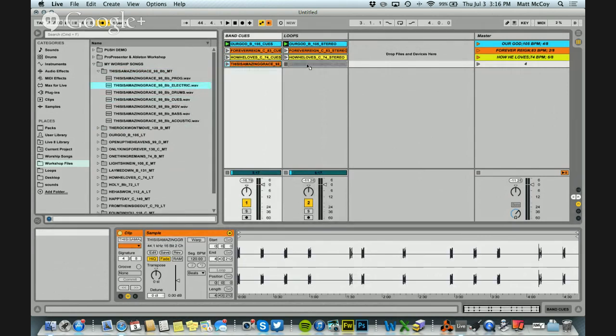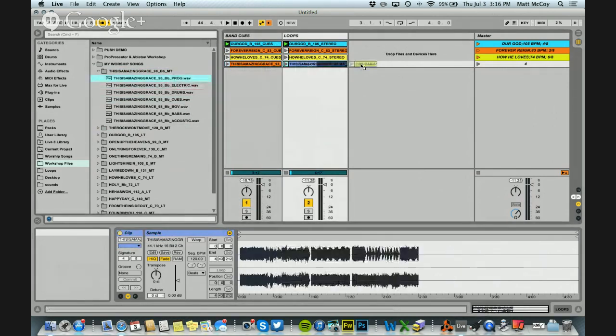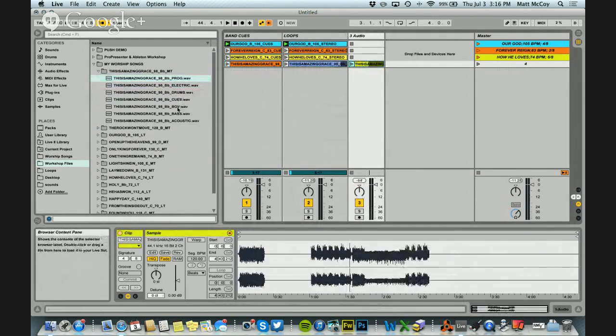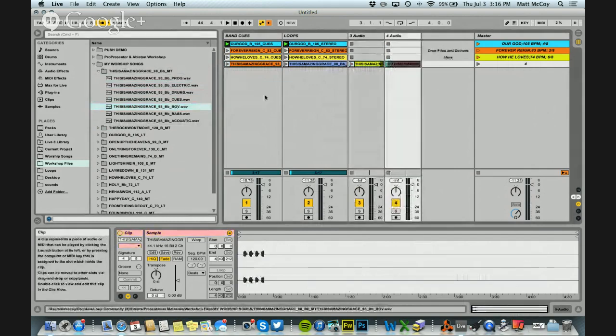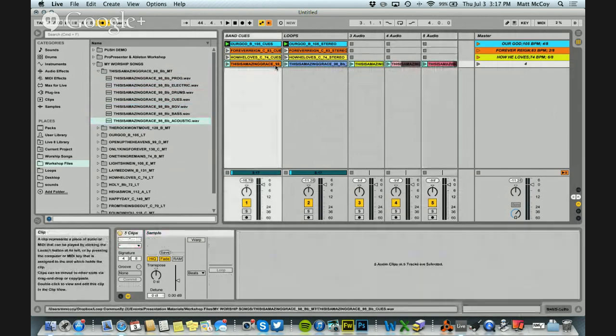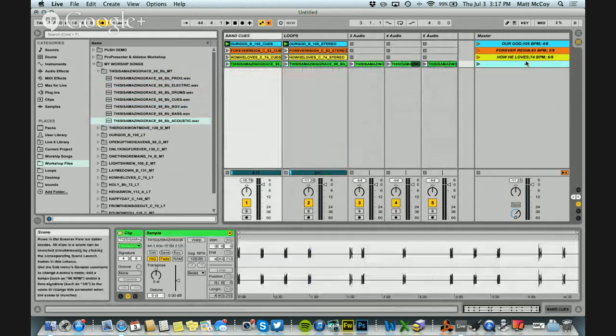So if I just want the electric guitars and the programming, notice if you drag and drop over here, it creates a track for you. I also want the BGVs and the acoustic. I don't need the bass or the drums. So let's go ahead and right-click on these and colorize them, of course.